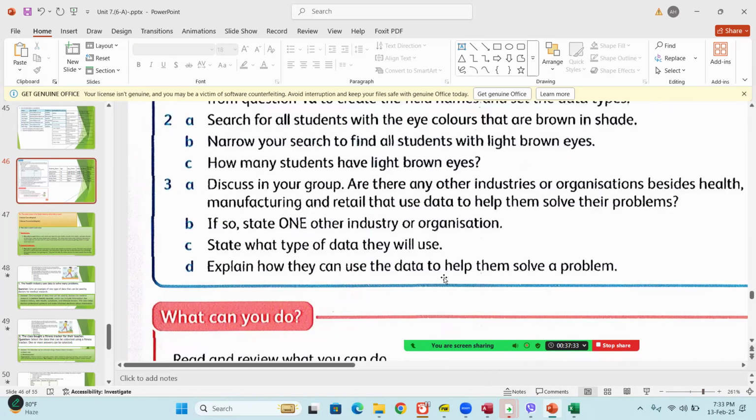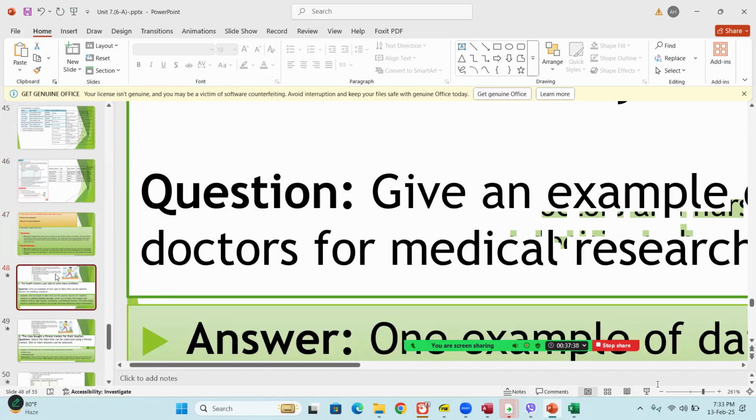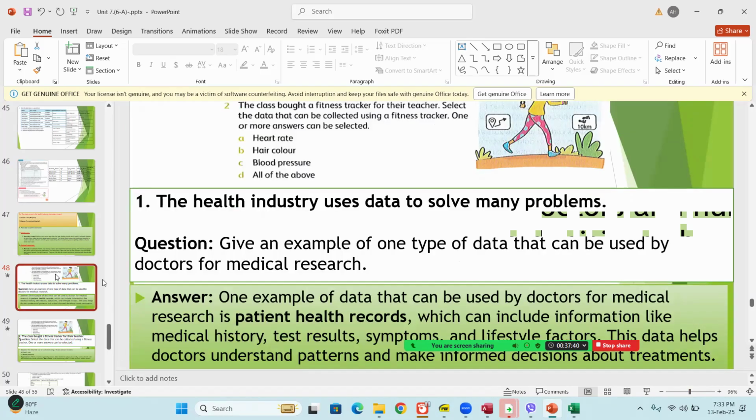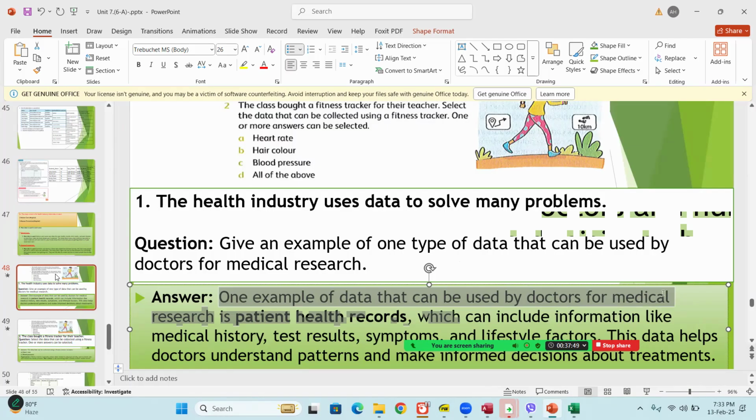So the last one: explain how they can use the data to help them solve a problem. So this will be like that. The health industry uses data to solve many problems. Like one example, data can be used by doctors for medical research in patient health records. So if you want to know about a patient, what his condition is right now, you have to check all the diagnosis reports. So this is something about patient health records.